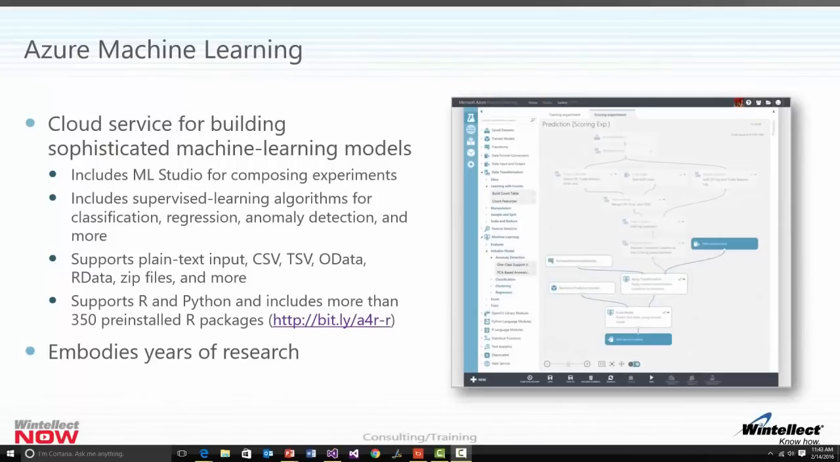So what is Azure Machine Learning? Simply put, it's a cloud service for building sophisticated machine learning models, often without writing any code to make those models work. Think of it this way: if you were building a machine learning system from scratch, it might have two inputs: the data that you're feeding into it and the code that you did to implement the model. Then you feed the data in, your code executes, and you get output, predictive analytics out.